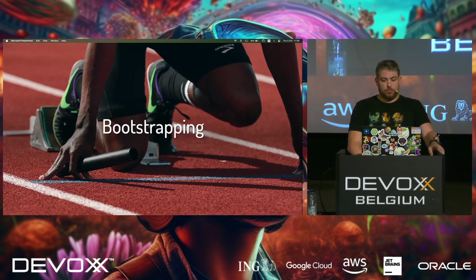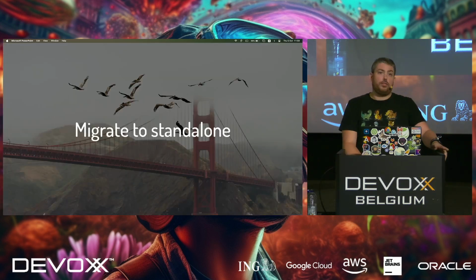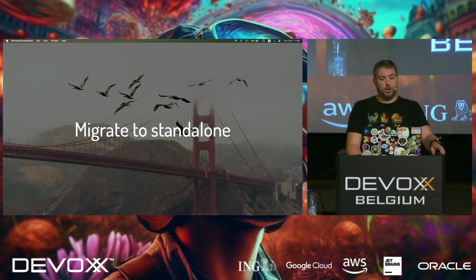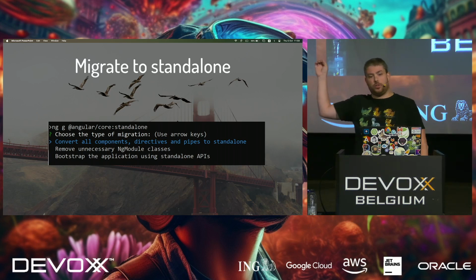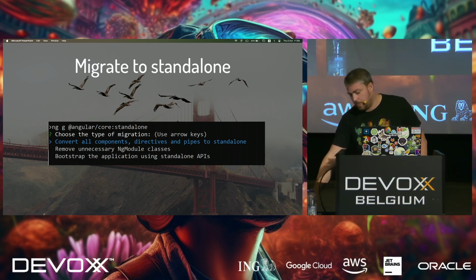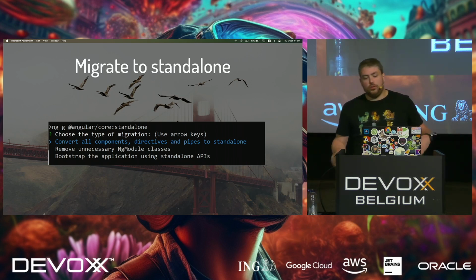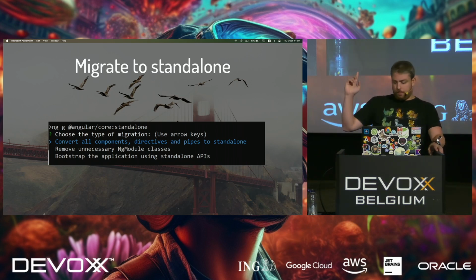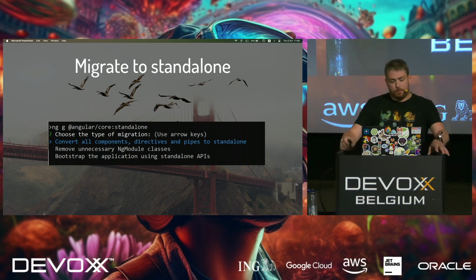But of course, we are developers, and I don't imagine someone with an Angular application with 2,000 components doing that by hand. And Angular is agreeing basically with me, because they introduced a little command in the CLI to do migration. To do the migration, you can run this command, and it's basically kind of a wizard.